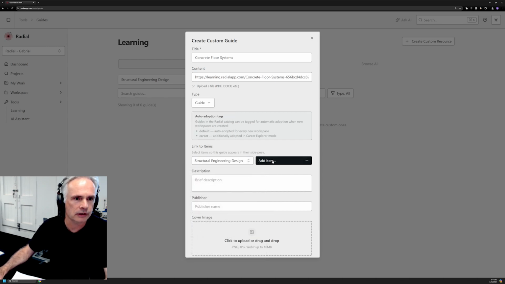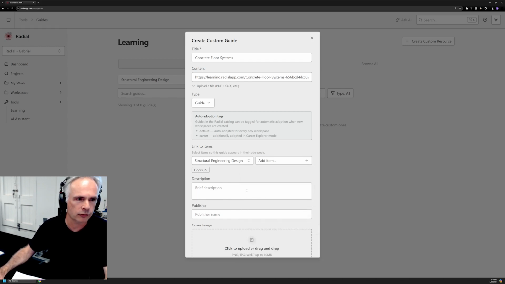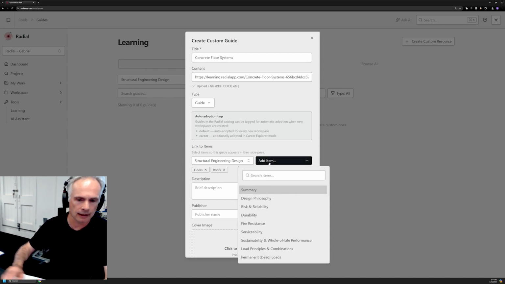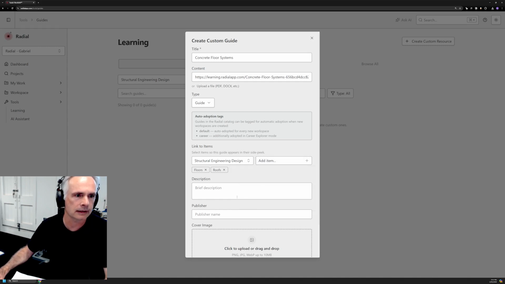So structural engineering design. I'll just search floors. So I'll add it to floors, and it'll pop up here, and I can delete it if I want. I can go to roofs, and if I accidentally add it to something that I don't want, I can delete it. So the description here is concrete floor systems.